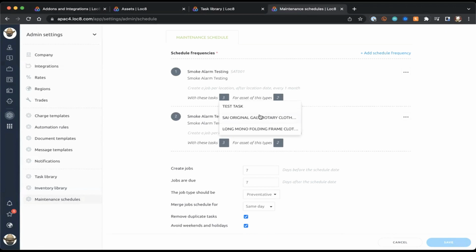And here's the reason why: we have to have those tasks first before we can actually begin to even look at this schedule maintenance process for assets of these types. And there's that site asset type, and there's the smoke alarm as well. And then the second frequency that I've created is create a job per location after the location date every 6 months this time. Got a couple of tasks there and a couple of asset types there as well.